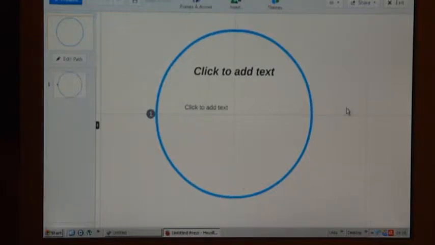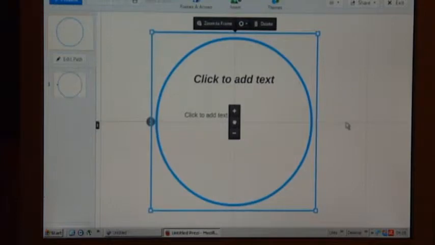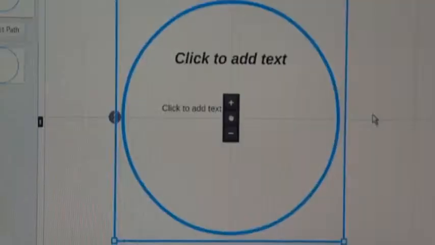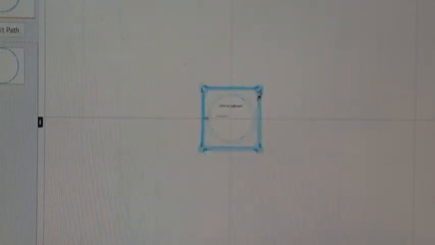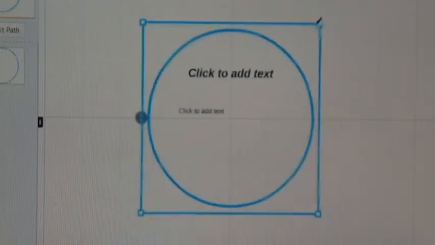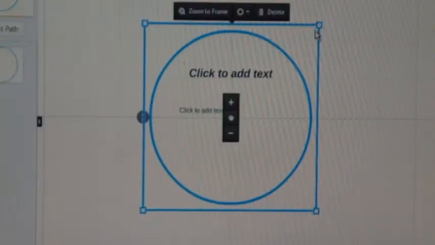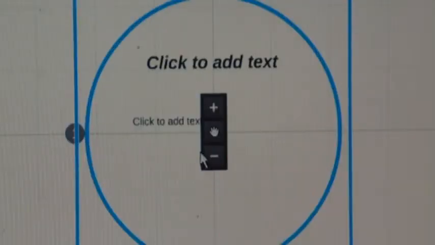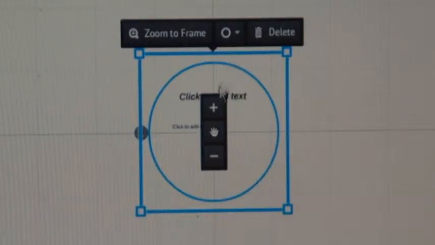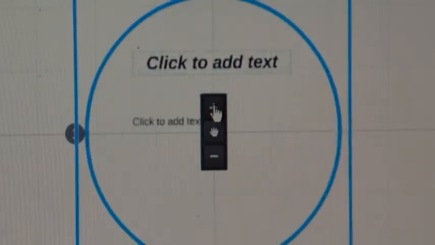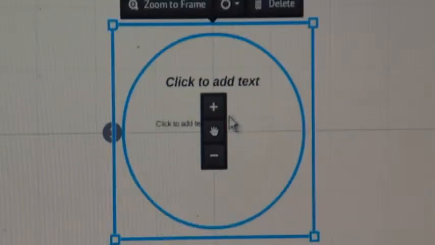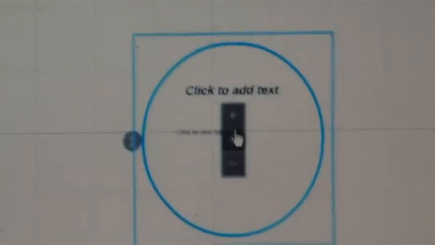Firstly, I'm going to show you the different things you can do to a shape or frame by clicking on it. So to adjust the size of this circle frame, you can click on a corner and either move it diagonally downwards to make it smaller, or upwards to make it bigger. Or you can use the tool at the center of the circle by clicking the plus and backwards keys to adjust the size. The key in the middle allows you to adjust the position of the circle.